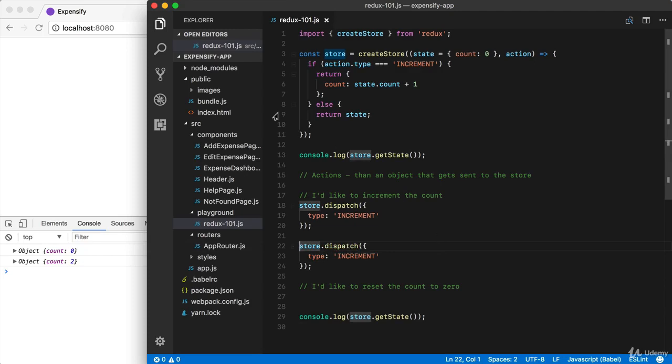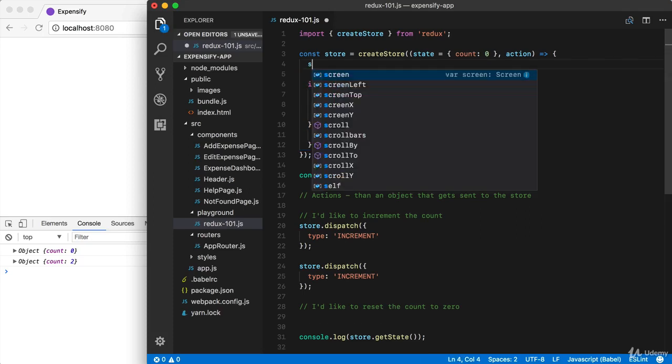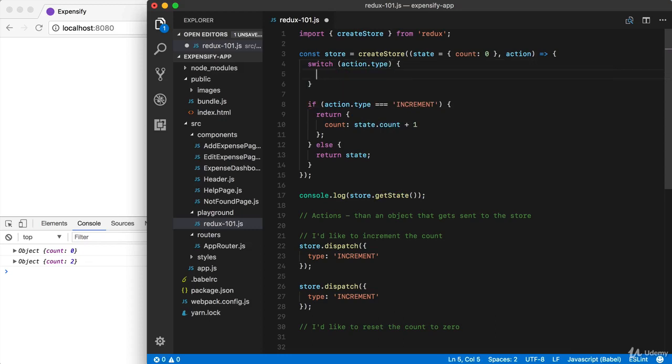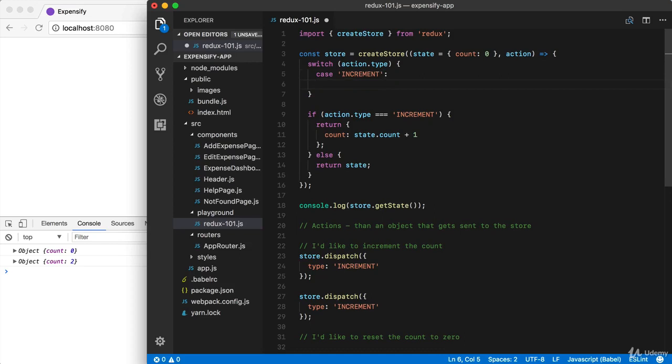Now, it's a much more common pattern to actually use a switch statement inside of this function as opposed to if-else statements. So we're going to go ahead and do that as well. We're going to switch what we do based off of a particular value, and that is the action.type value. And inside of the curly braces, we can define the various cases we want to handle. In our particular case, we have just one, increment, right here. When action type is equal to increment, we're going to run this case. After the colon, we provide what we want to do.